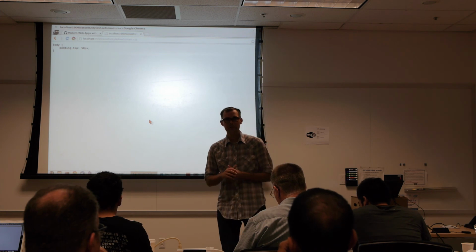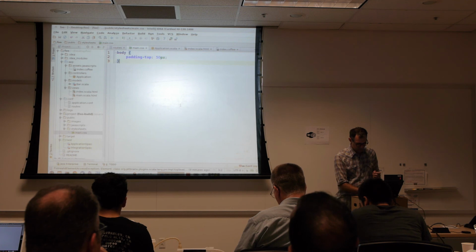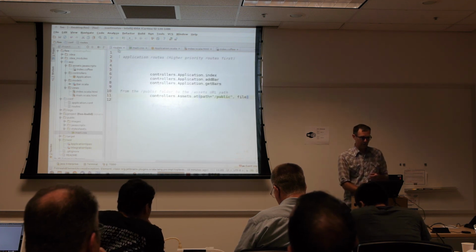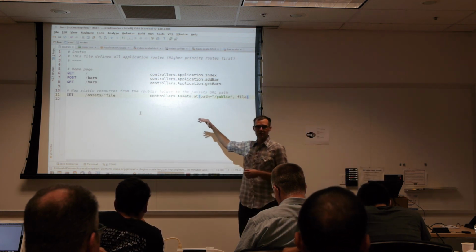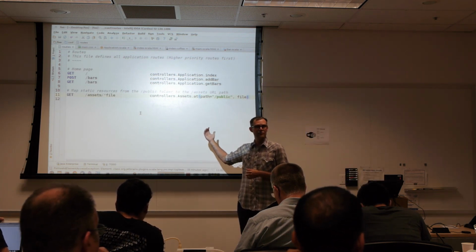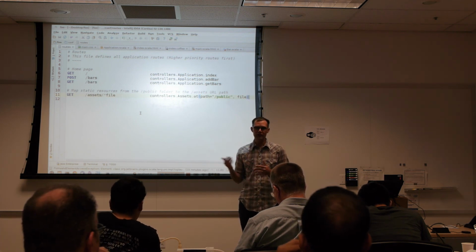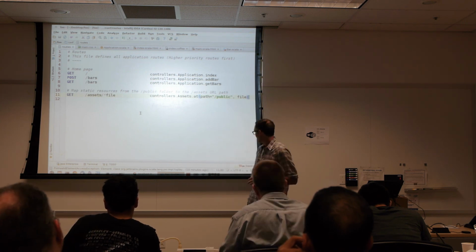Can I see that configuration real quick for the routes? Yeah, the routes. So this is in a Play application. When you create a new Play application, it automatically will have this route syntax in it to go to the static asset controller. But you can set up your own routing for static assets however you want. I'll show you another way to do it with something called WebJars right now.